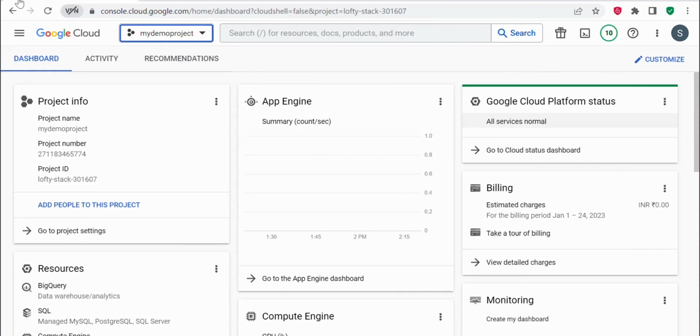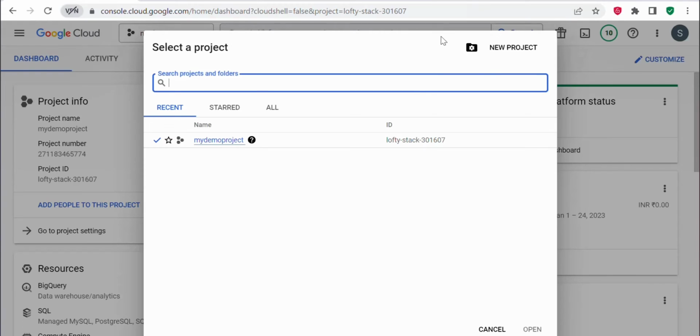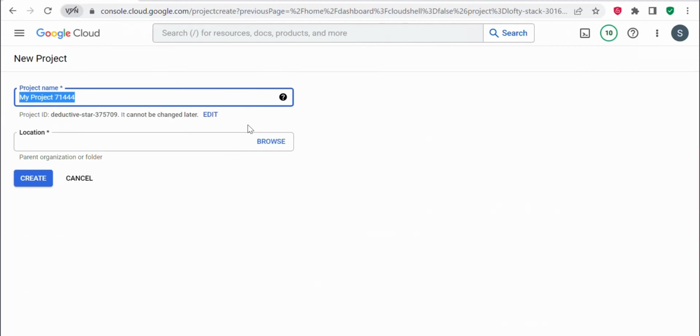Let's start with the lab. To deploy an application, you should have a project in GCP. If you already have a project, you can use it or you can create a new project. So here I'm going to create a new project. You click on the drop down and click on new project.